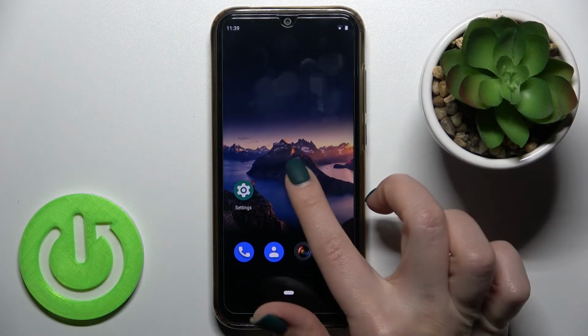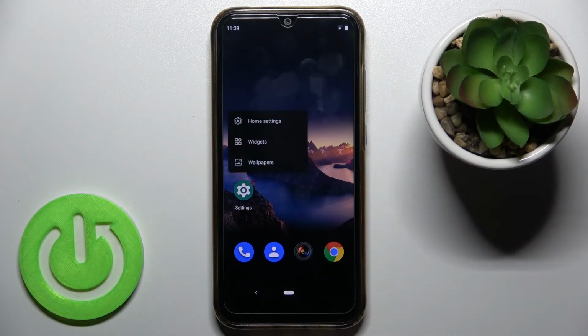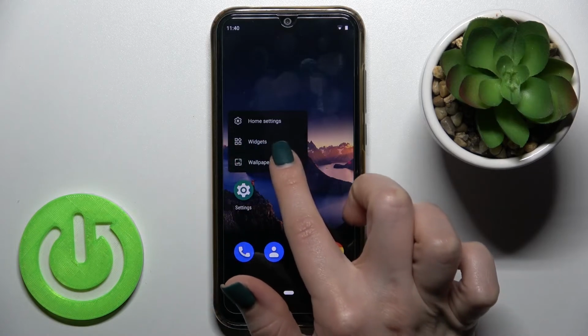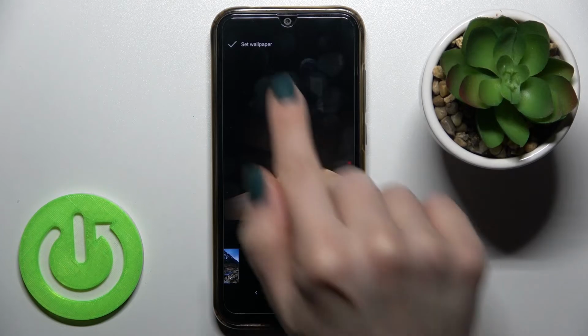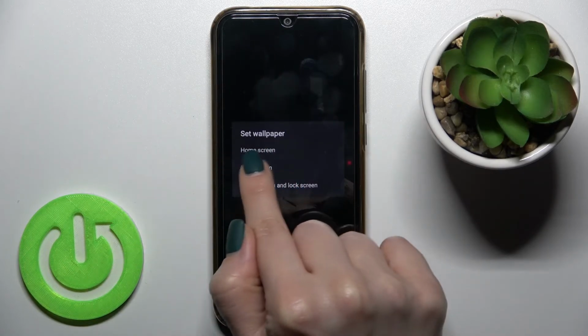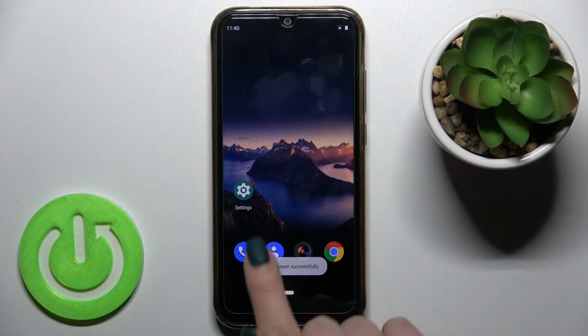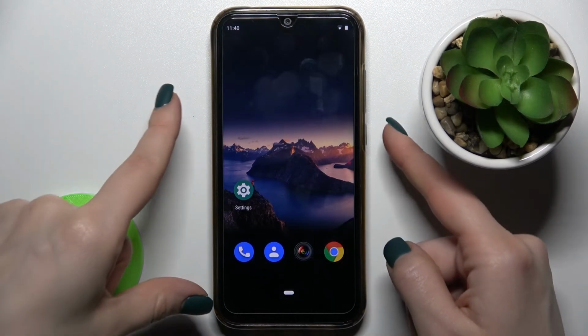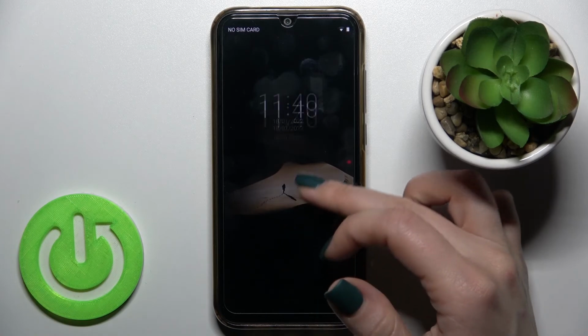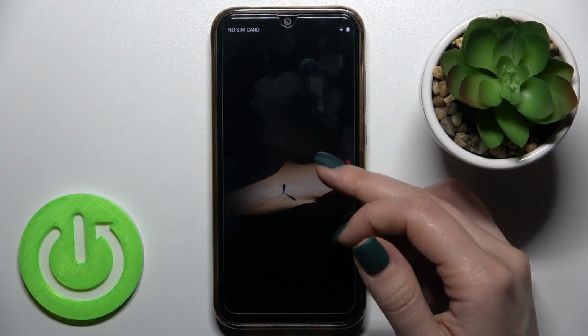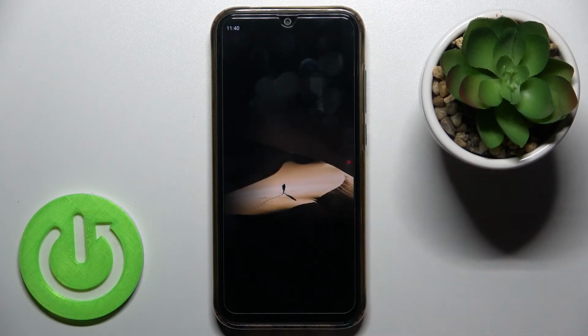And the second way, you just hold your screen for a while and you'll see the wallpaper section. And in the same way, for example, select one from these wallpapers, tap here to set and tap lock screen. And as you can see, we got the message that our wallpaper was set successfully. Now we'll check that. As you can see, we just successfully changed our lock screen wallpaper.